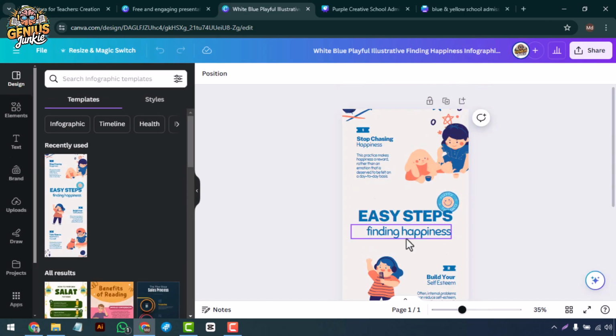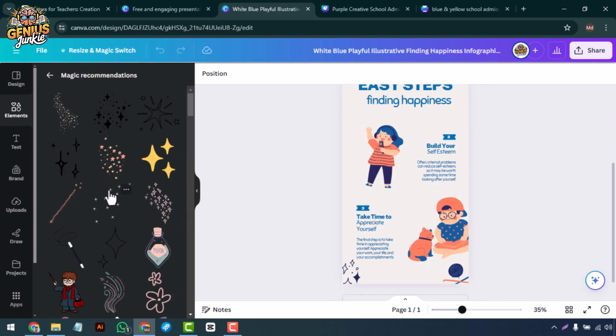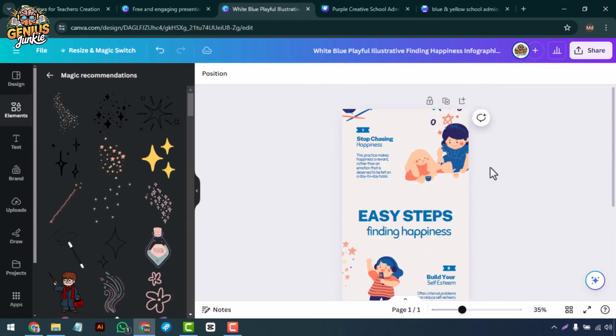Look for infographic templates and pick one that fits your topic. You can add charts, icons, and images to make your data easy to understand and visually appealing.